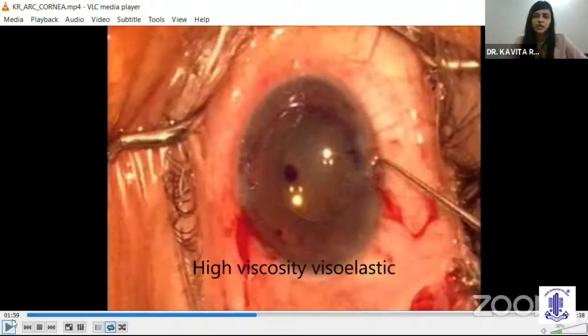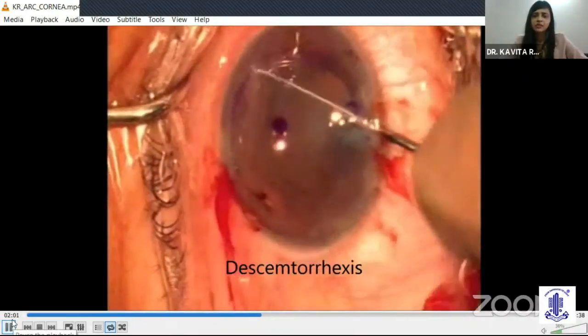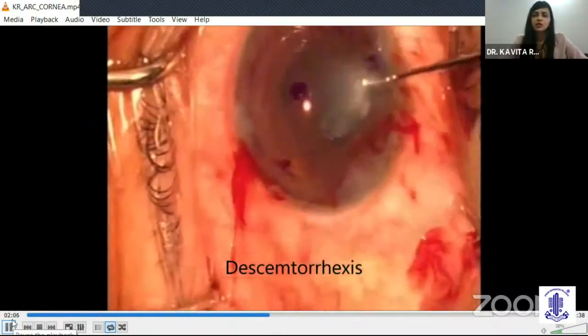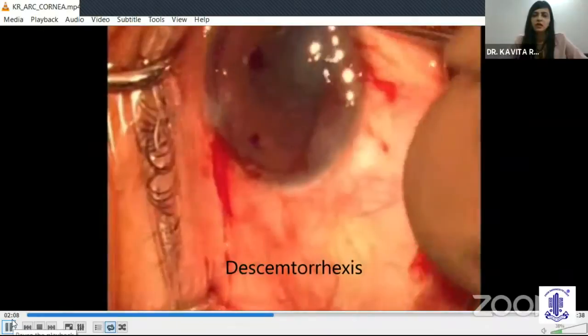Now with the reverse Sinskey, you're going to go and strip the Descemet's. It's very easy in a case of Fuchs, but sometimes in some patients with long-standing PBK, you may really struggle.